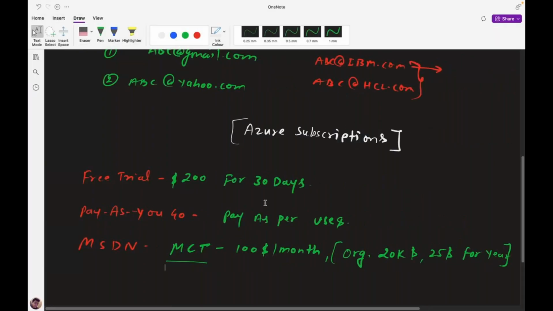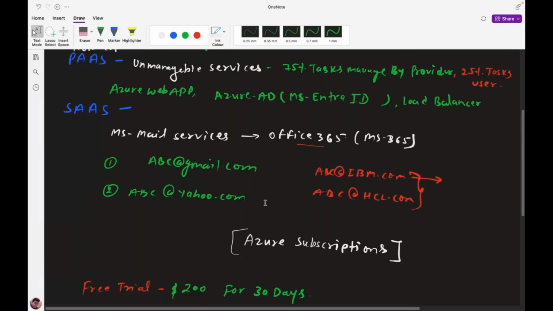So mostly organizations use either the pay-as-you-go service or the MSDN service. In the starting, if a company has just started using Microsoft 365 services, then 100% they proceed with the MSDN account, because MSDN is a type of complement provided by Microsoft Azure. Is that okay? Clear? Yes, I'm good till here.